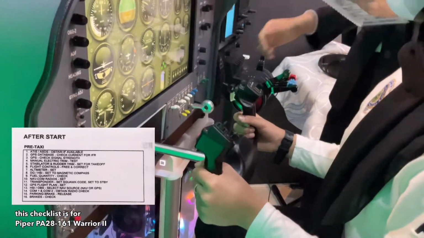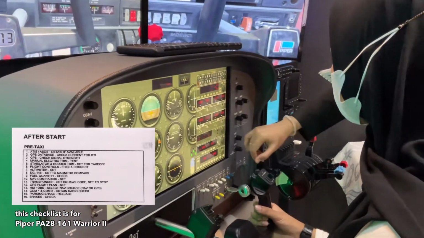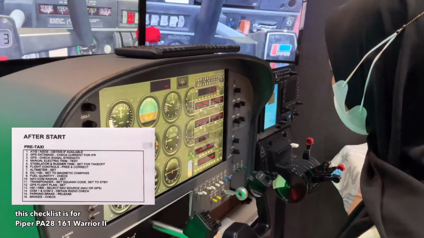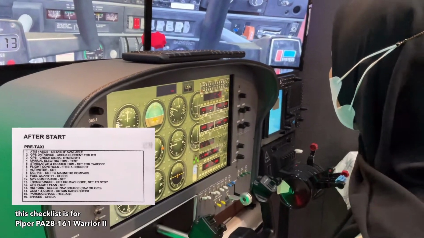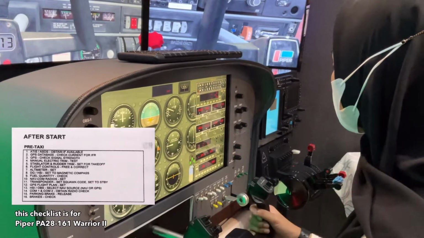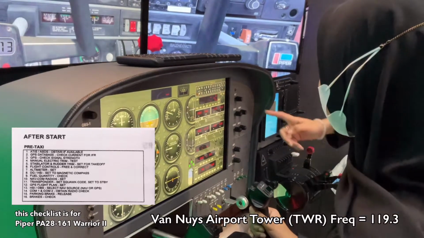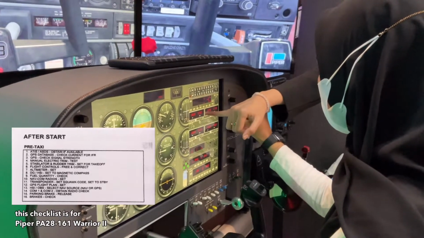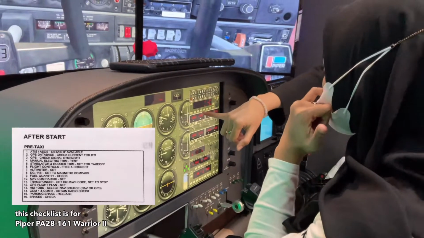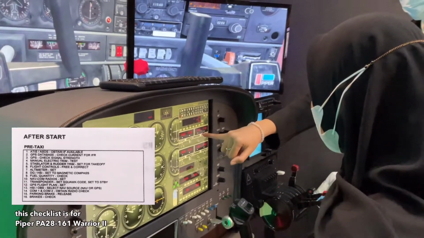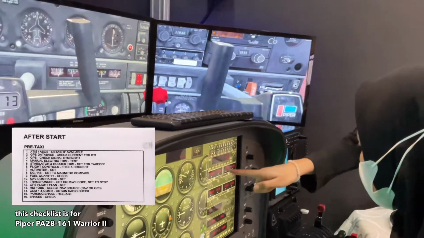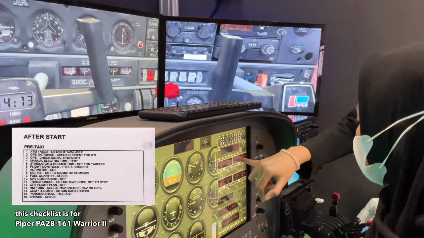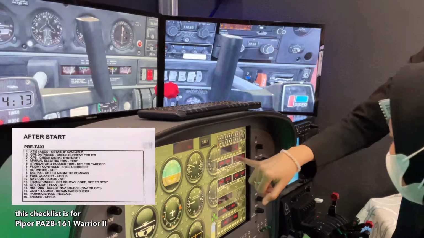Nav/com radios. We already set it, right? So set. And then for this one, the COM, we haven't set the first COM for the tower. You know what the Nice tower is? 119.3. Good. Go ahead and put it in. So you see when you twist it, it will only change the right side. It will not change the one that is active. It's changing the one that is standby. So when this is set, you can push this. Go ahead and push it. So it switched this. The standby one becomes the active one. And now you start talking to this one.